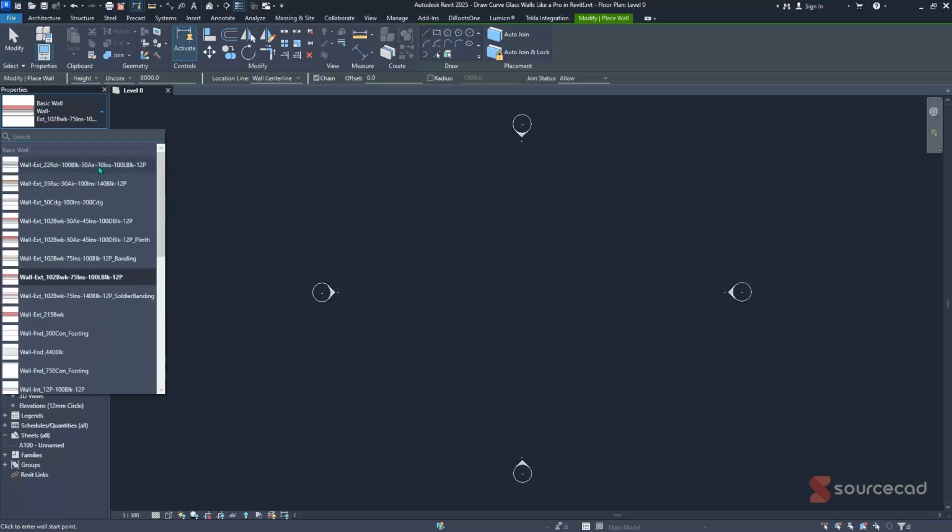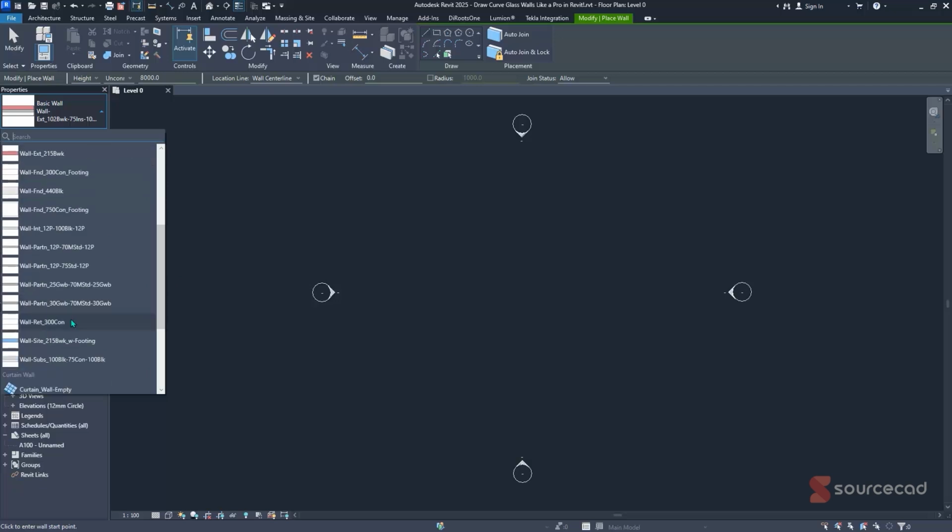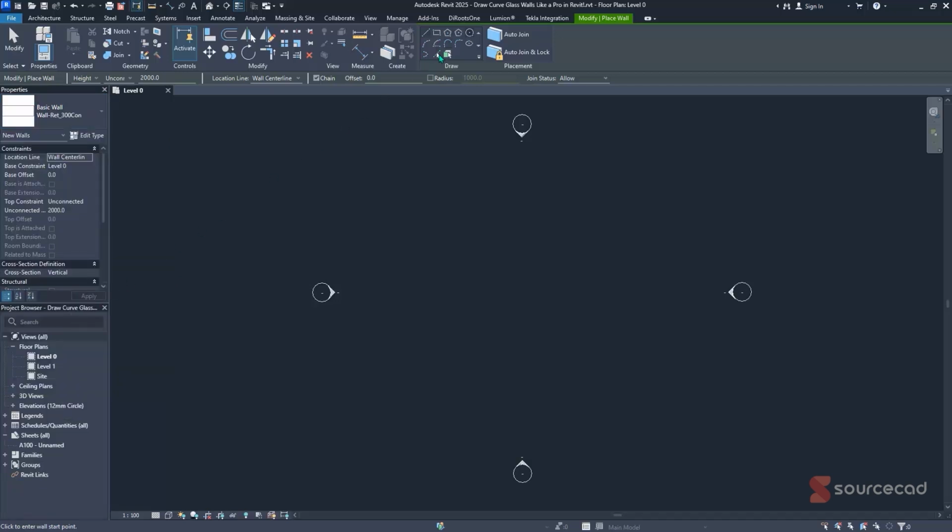So when you're working with a basic wall, for this case, let's work with something like a retaining wall, which is a 300 concrete wall. If I click on this option and I want to draw a curved wall, so let's say I click on that point, give it a random radius, something of the sort, it's going to give me this solution.